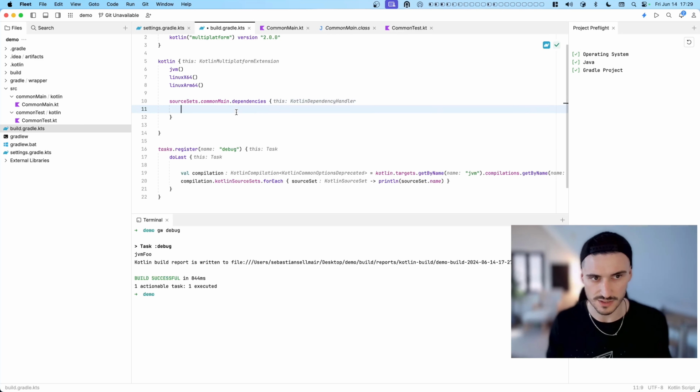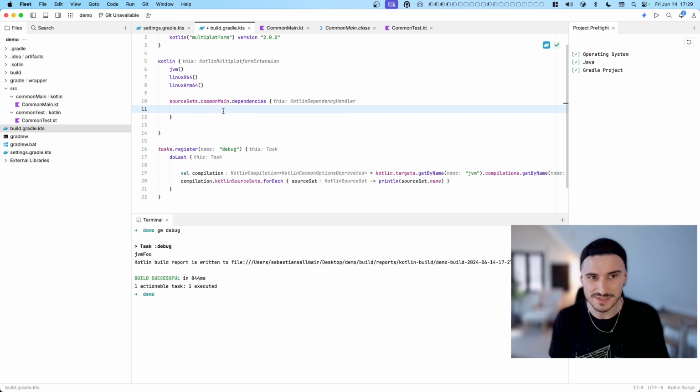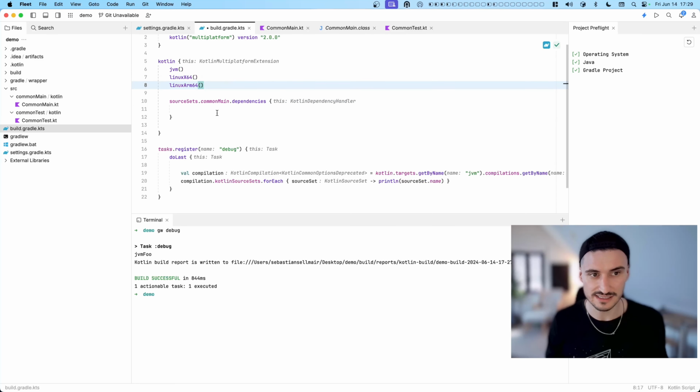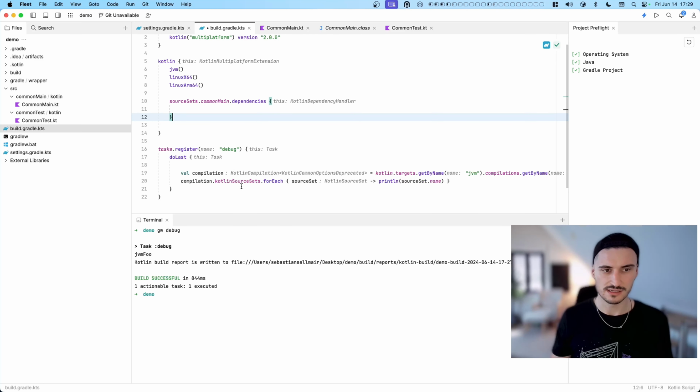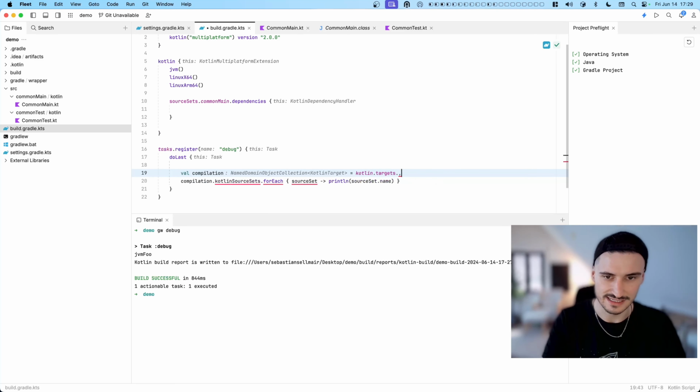However, you can see this common main is available for us to compile for the JVM, but we are also free to compile it to Linux x64 or Linux ARM64. Which means this does not really belong to any of the targets directly, but it somehow is included. How does this work? Let's again use our debug task, make it a little bit simpler by requesting the JVM target like this again.